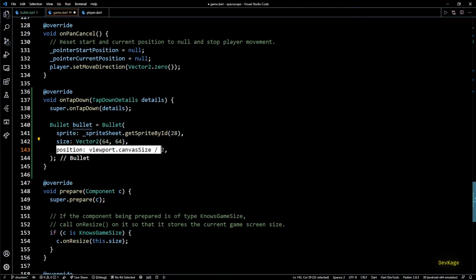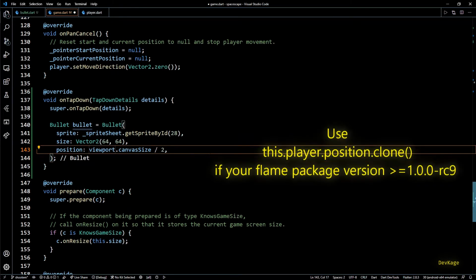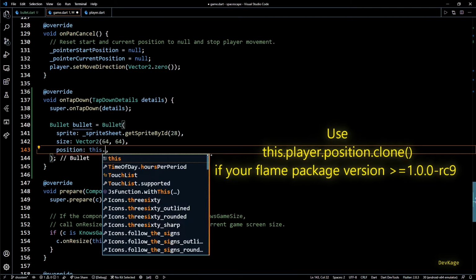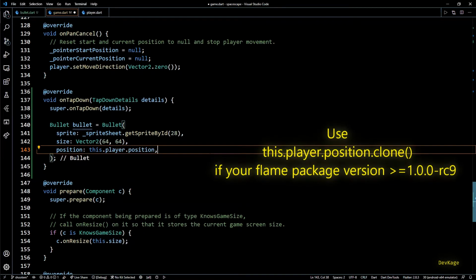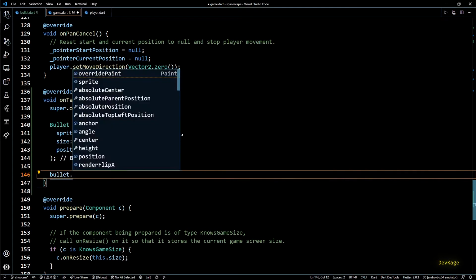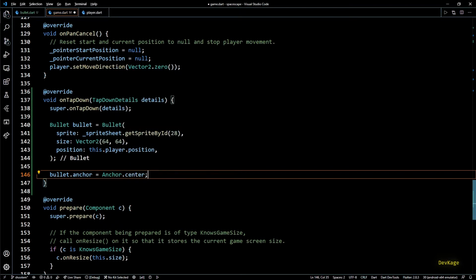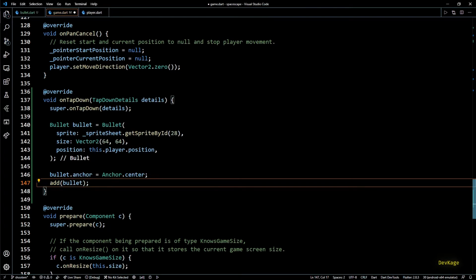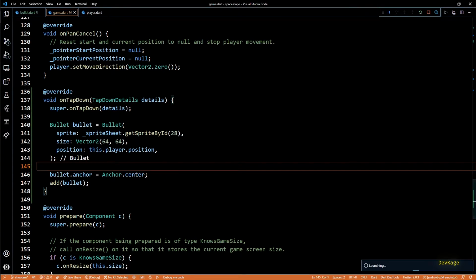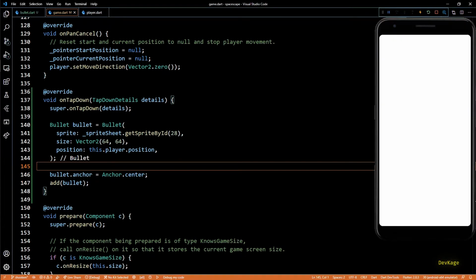Next, let's change the position where the sprite should be initially placed. So to make it seem like the bullet is fired by the player's spaceship, I'll set this position to player.position. And finally, let's change the anchor point of bullet to center and then add it to the components list of our game class. Now let's build and run this code to check if it works.